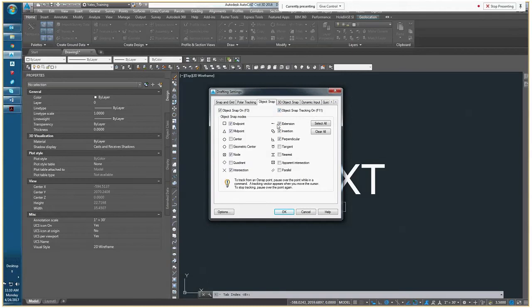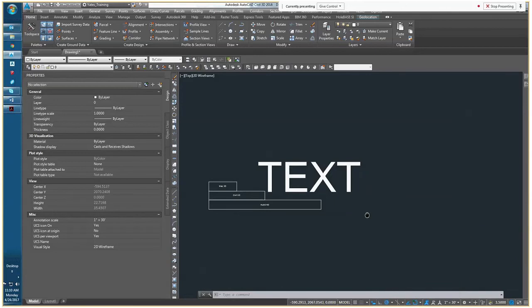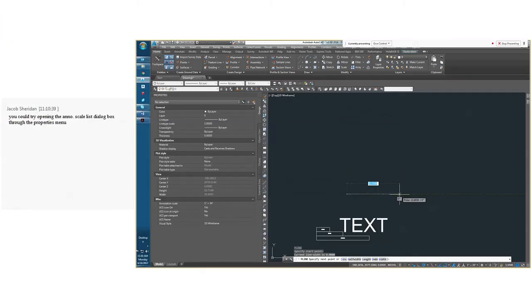So these object snaps can be modified through this menu or through the drop down here if we wanted to add objects to the Object Snap menu. And the way this works, guys, is if I'm going to start a polyline. A polyline is our standard simple piece of line work.